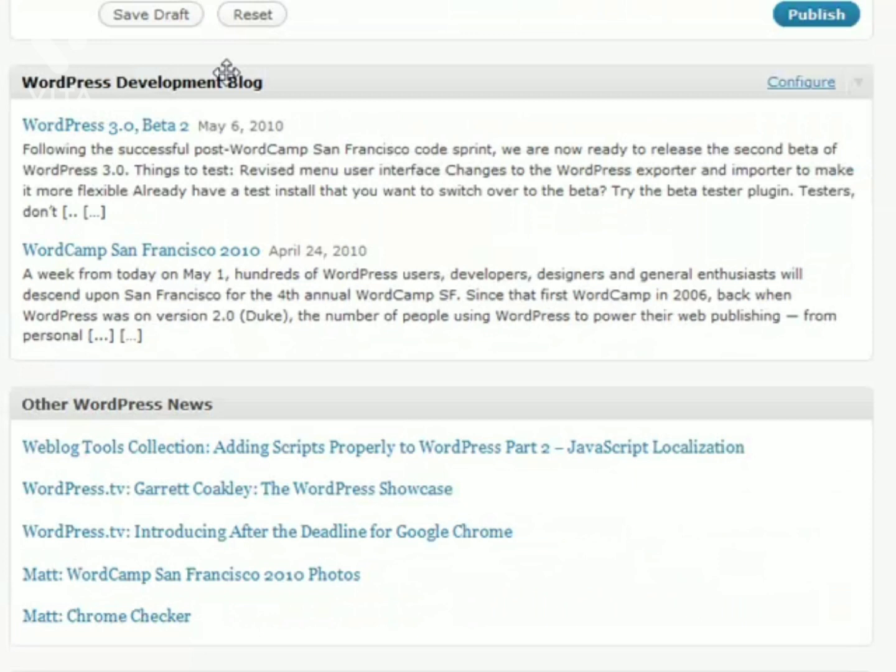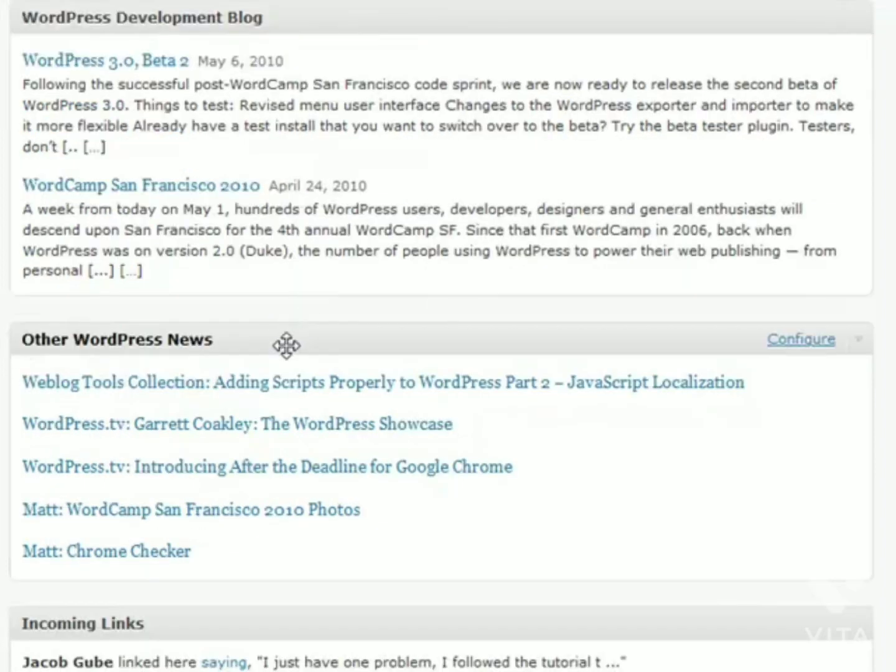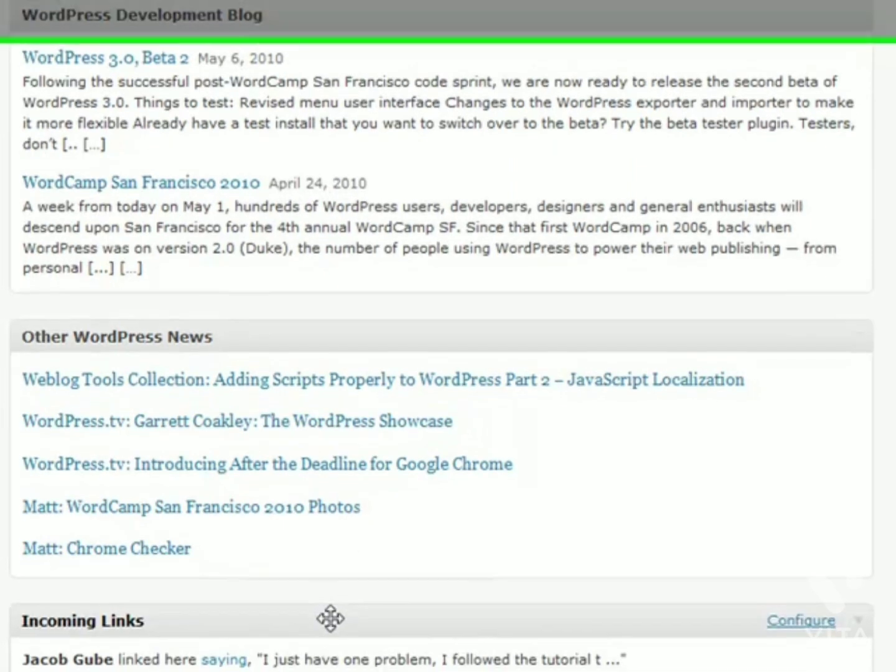Also, the WordPress development blog shows you what's going on in the WordPress world, such as right now, as of the recording, Beta 2 just came out for WordPress 3.0. So if some people like to see what's going on in the new versions of WordPress, it'll show you that here. Other WordPress news, it's basically their feed of their different things. And your incoming links down here at the bottom.